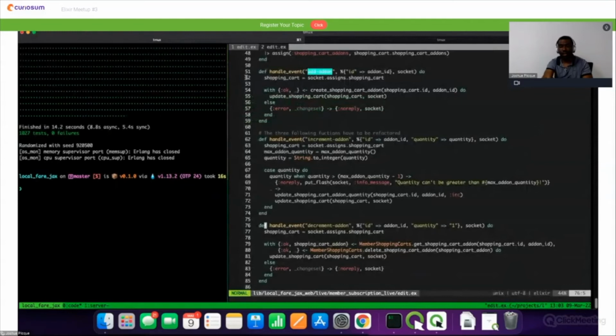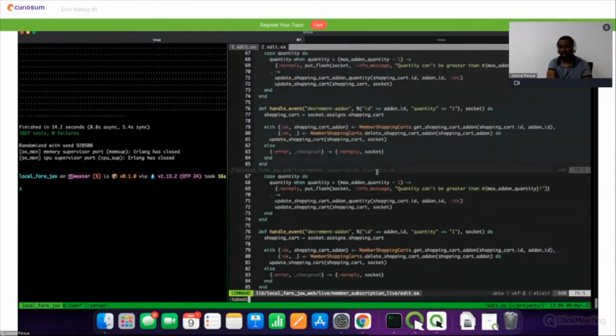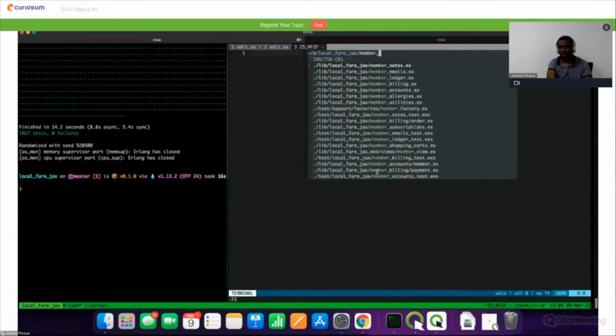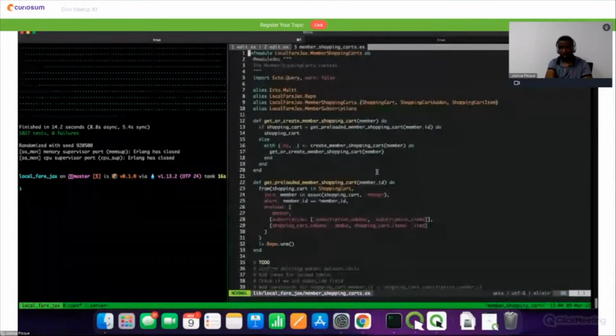So let's just say this feature set that we're looking at, it talks to a member shopping carts context. So let's open up the member shopping carts context. I'm going somewhere with this. We look at the member shopping carts context.